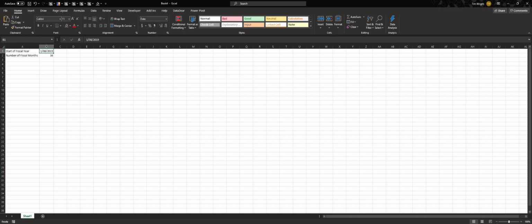So what we're going to do in the box here that's just above the A and B columns, where it's got B1, when we're selected on that date cell, is just highlight B1 and in there type start_FY and hit enter on the keyboard. And then on the cell underneath the date where we've got the number of fiscal months, select B2, and in here I'm going to call this NO_FM and hit enter on your keyboard.